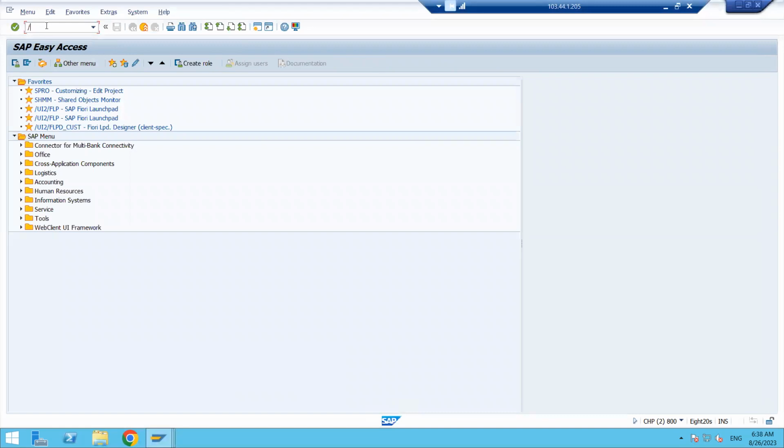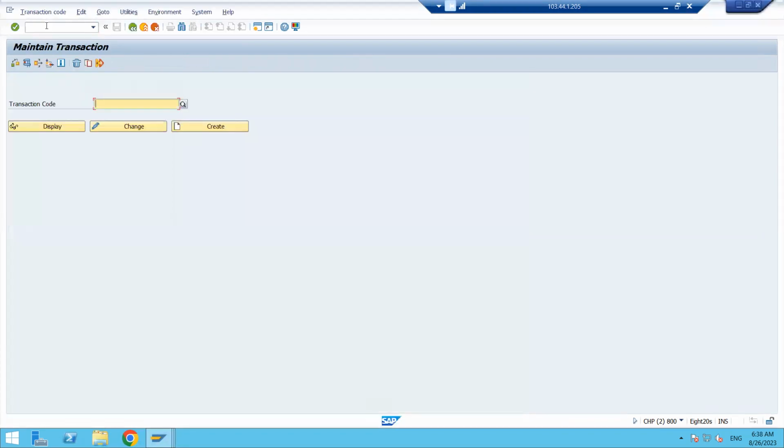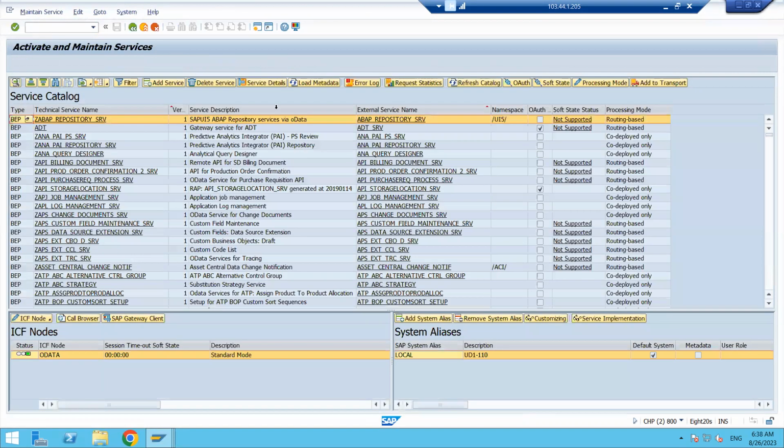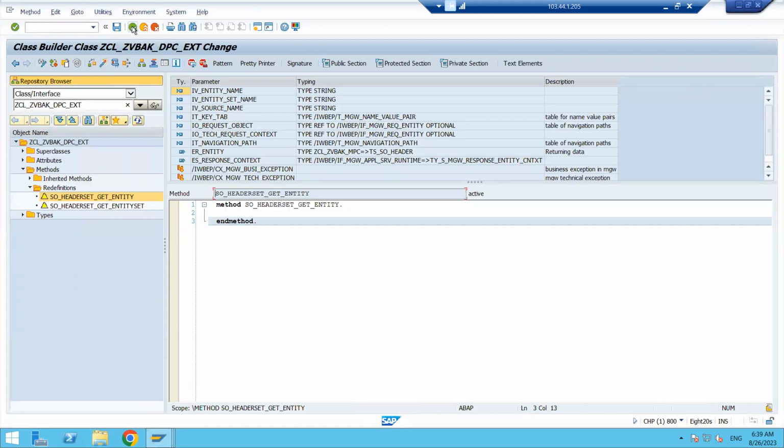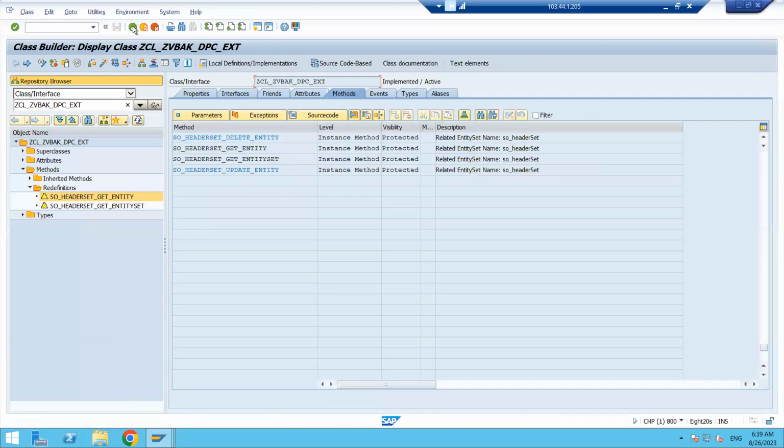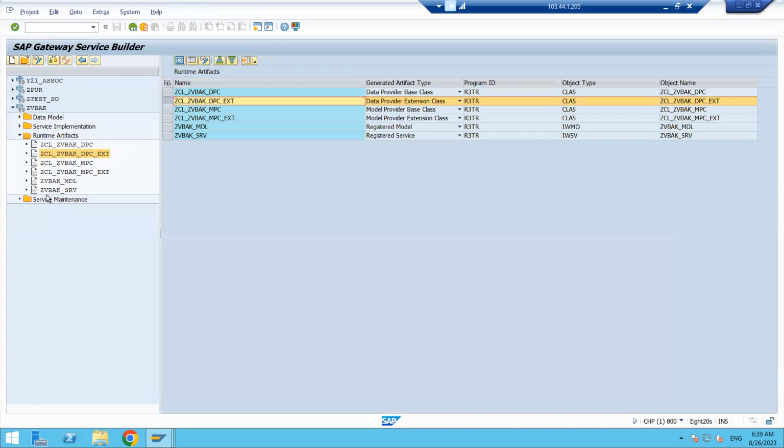Now I'm opening the service here. The transaction code is IWFND slash MAINT service. Click on the execute button. What is the service name we created yesterday, right? Click on back. So this is the service, ZVBAK SRV.